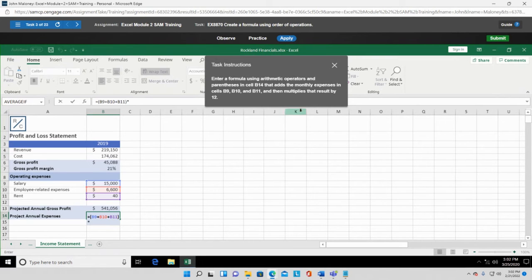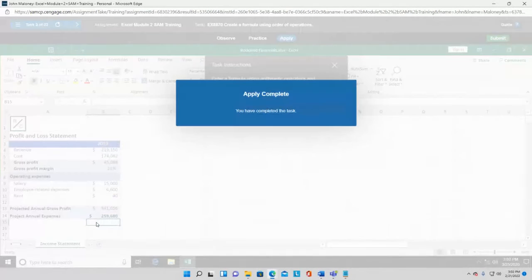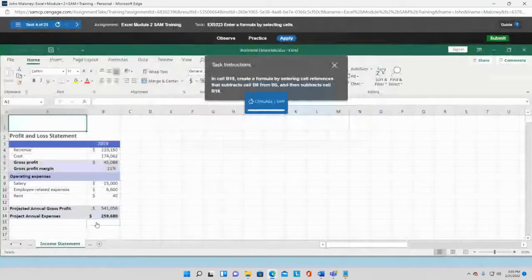So times, and then they said the number 12, so 12, okay? So equal open, B9 plus B10 plus B11 close. What that does is it adds B9 and B10 and B11. So it goes 15 and 6 is 21, 21 and 6 is 21,600, and then 21,640. That's what that does. And then it's going to multiply that answer times 12. Okay, so there we go, and it's done.